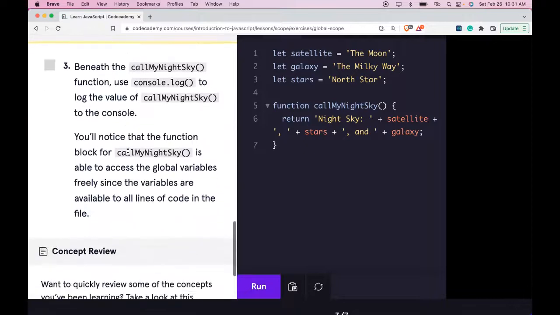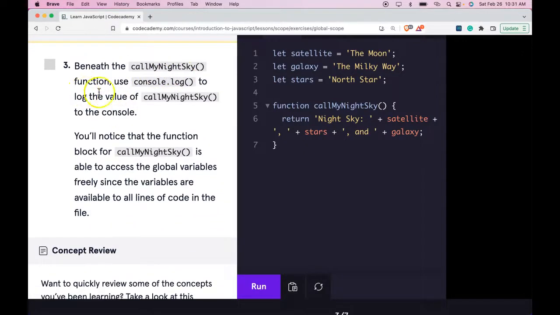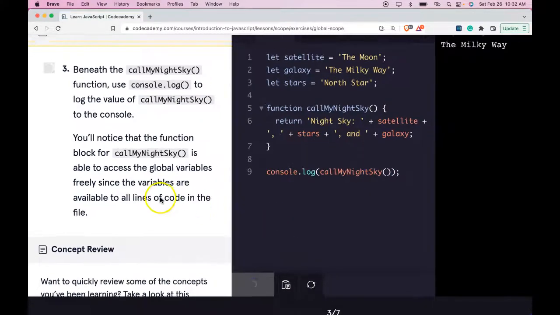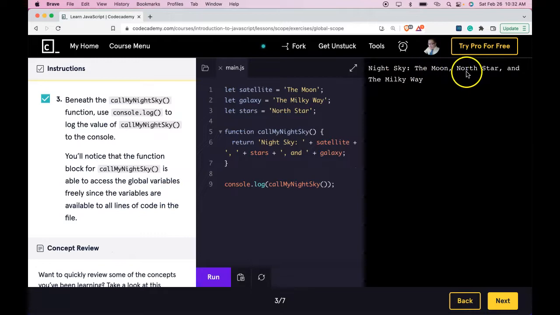3. Beneath the callMyNightSky function, use console.log to log the values of callMyNightSky to the console. You'll notice that the function block for callMyNightSky is able to access the global variables freely since the variables are available to all lines of code in the file. So if we go here, let's do our console.log and log that function. Run it, and if we zoom out, we do get night sky, the moon, North Star, and the Milky Way.